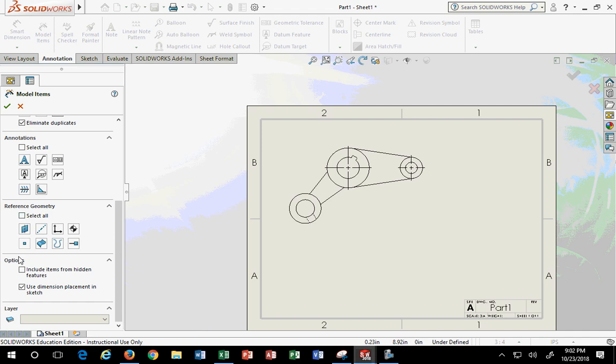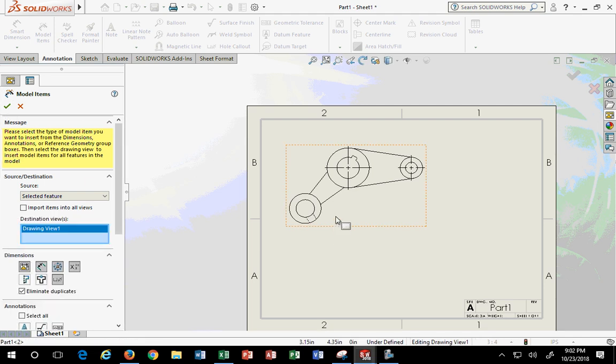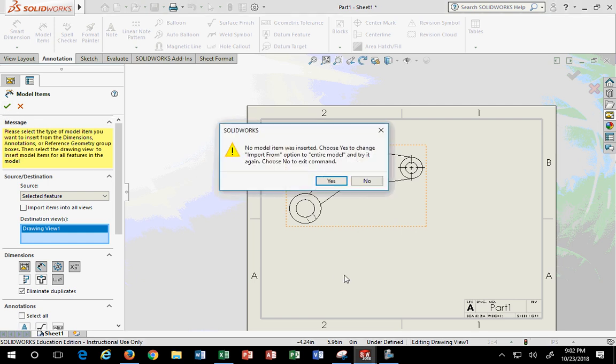And any reference geometry, hypothetically speaking, let's say you wanted all your planes to appear, which would be relatively annoying, but you can do that. You could turn them on too. I don't turn the rest on. But when I hit, I went too far back, didn't I? Oh well. When I pick this object and I hit OK, I'll get no model items are inserted.